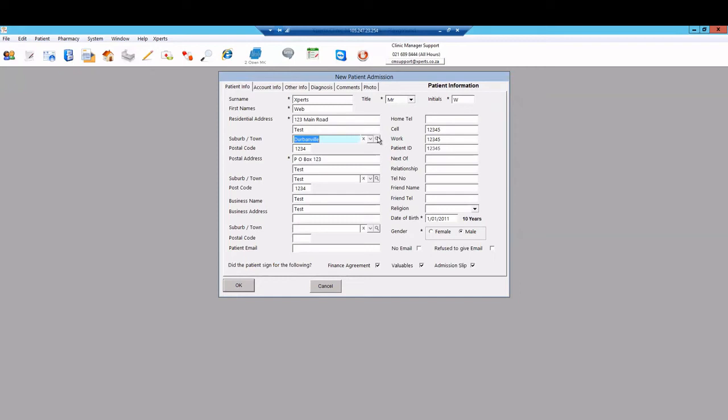Suburbs are something that you can enter yourself. There will be a separate training video that will show you how to do that. Now we make our way to the other info tab.